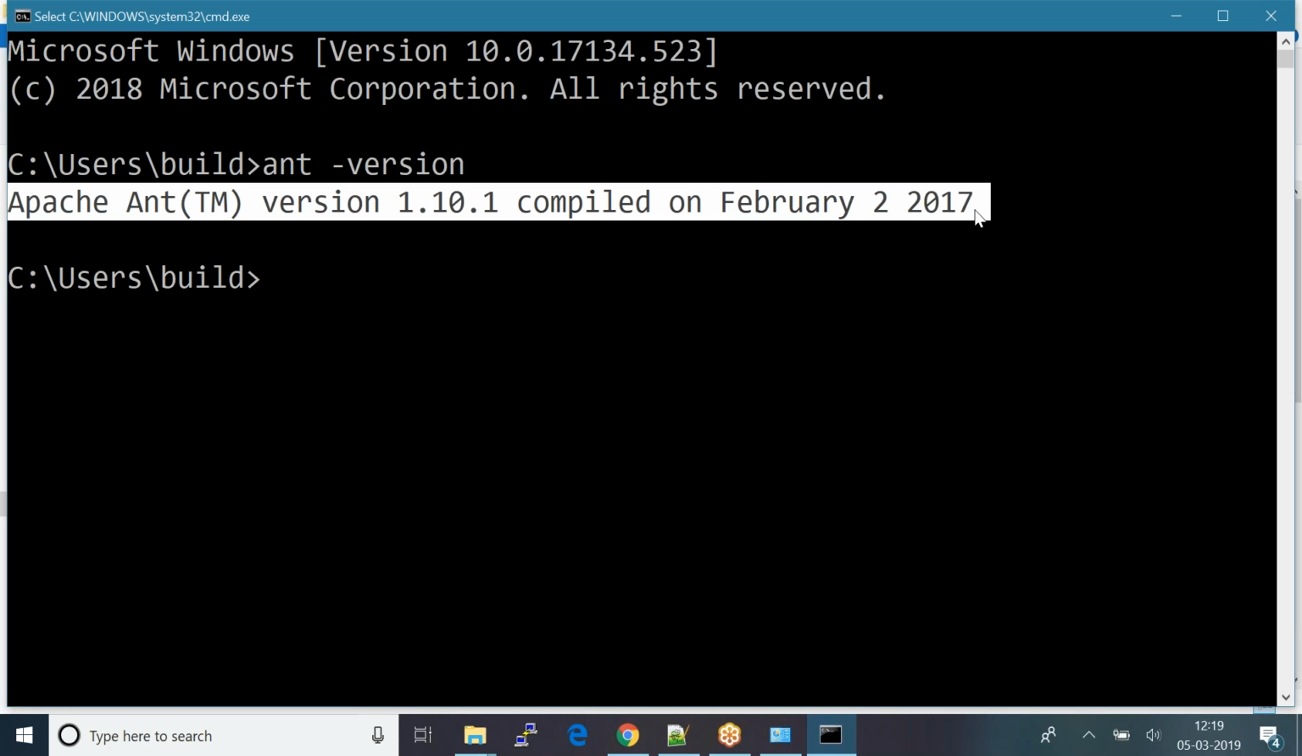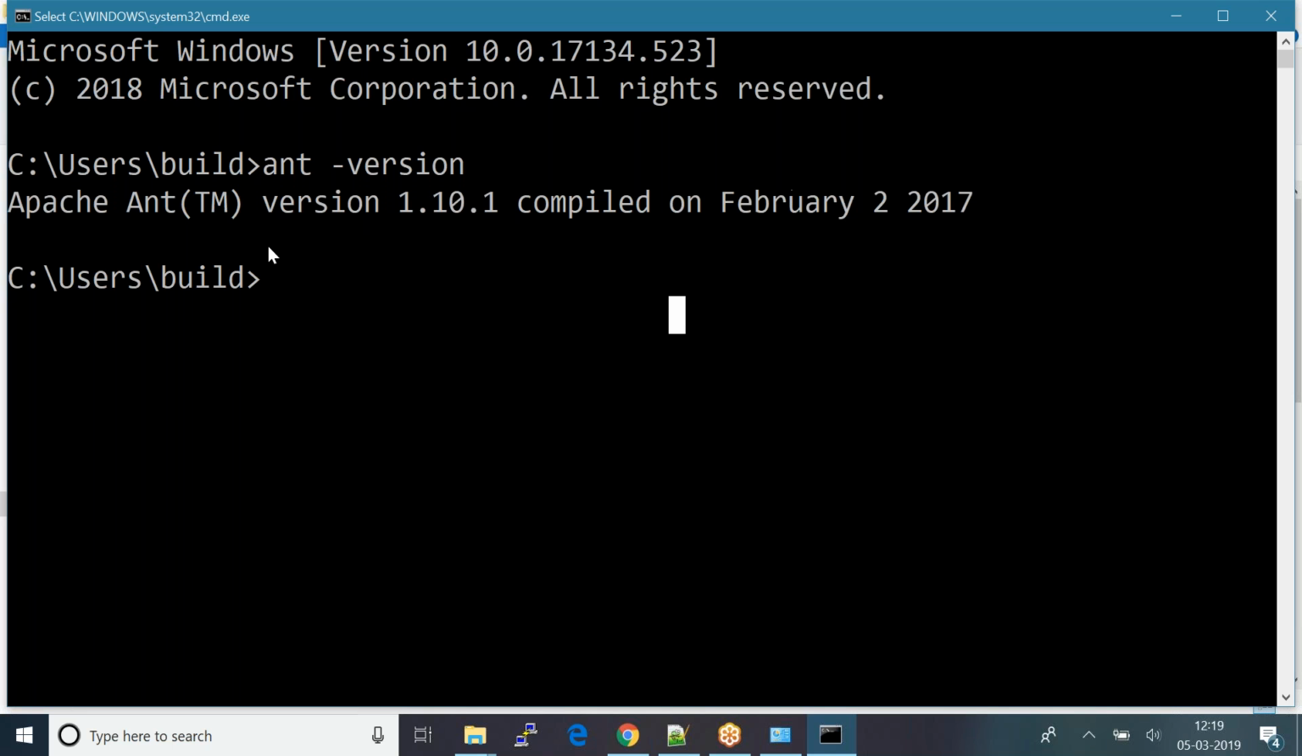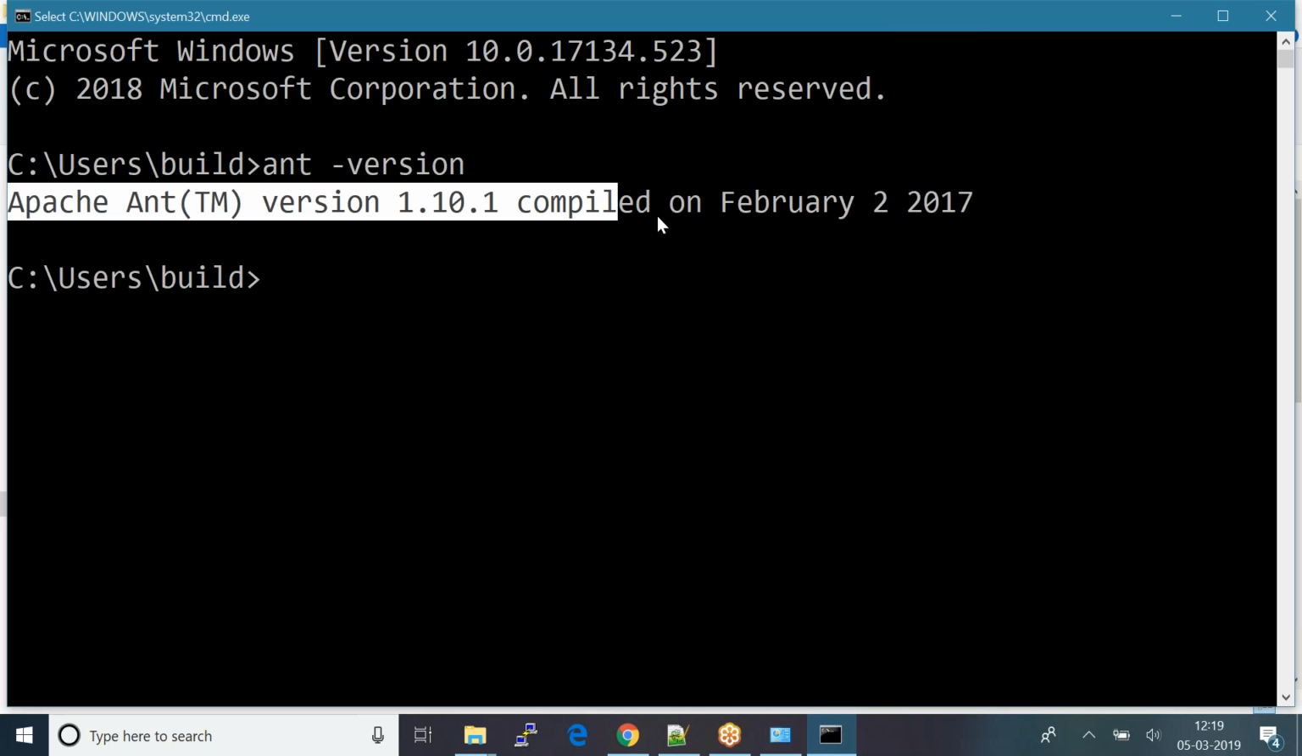In real time, if you see that error, you can easily identify the issue. Either you didn't install properly, or maybe you didn't set it properly in the environmental variable. These are the only two areas we need to check if you get a message like 'ant is not recognized as an internal or external command'. I already set it properly in the path variable. That's the reason I can see my software and the version.